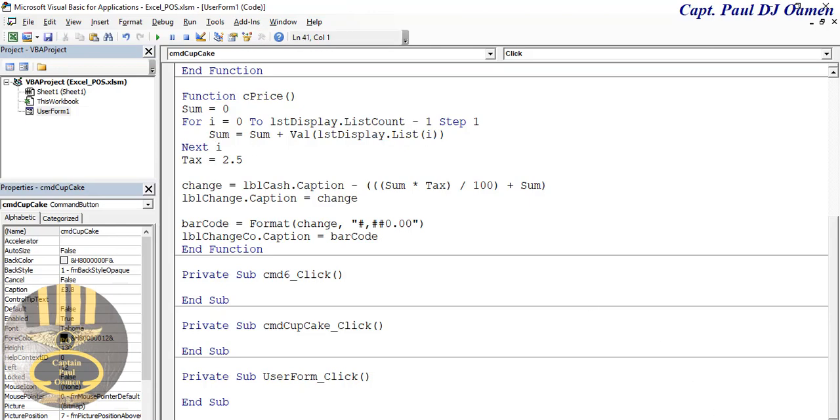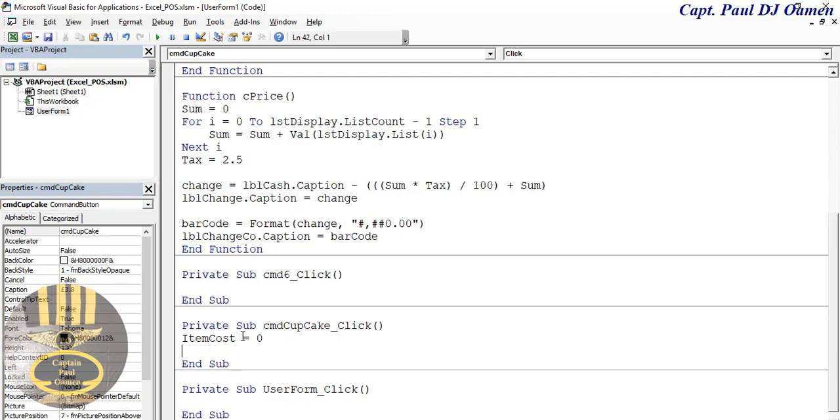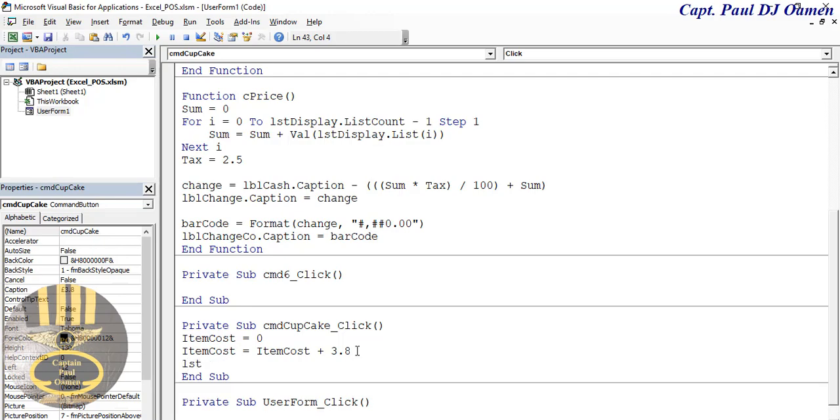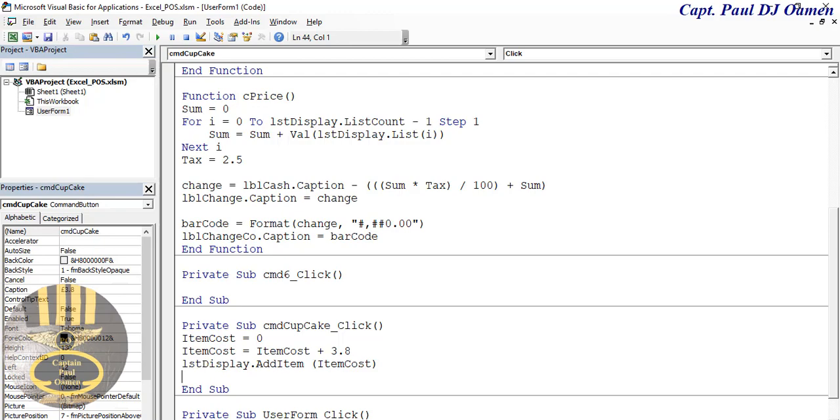Double click on the very first one here, and right in here I'm going to enter the following. Let's say item cost equals zero, and item cost plus whatever the price that I intend to. Okay, let's just say item cost increment by £3.80. Now, let's say LST display dot add item. And the item that I'm adding is going to be item cost. Yeah. So that adds the price in there.